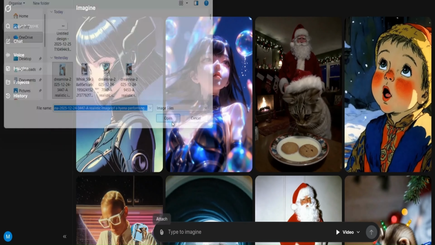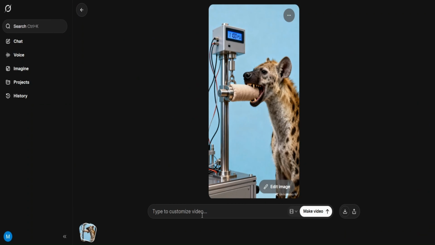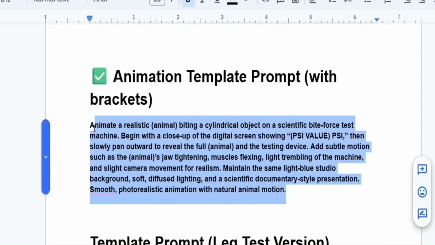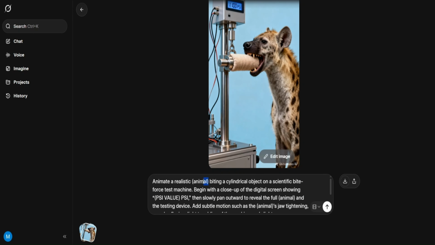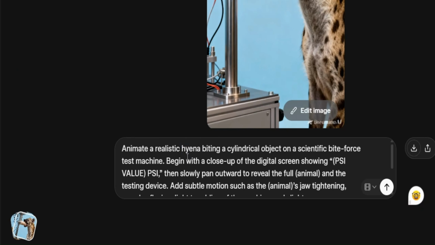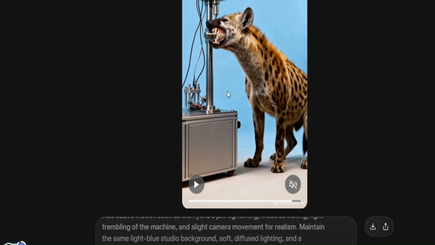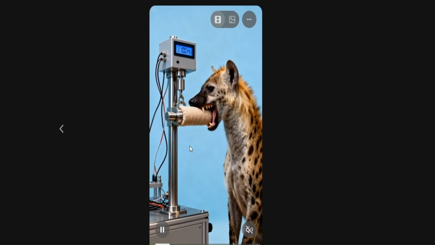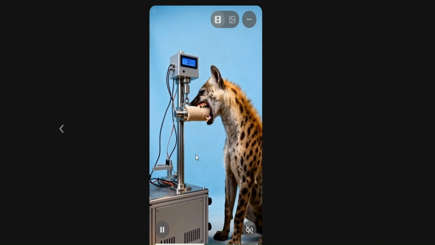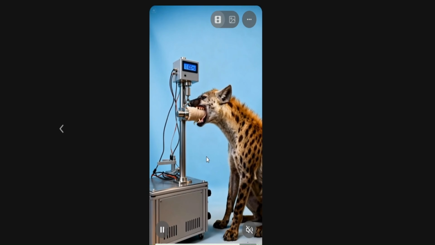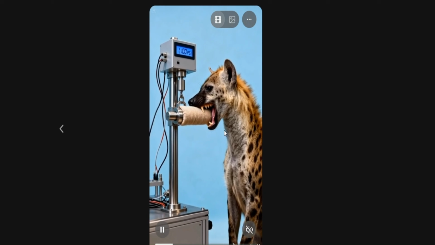Now, when we import an image, we can put a prompt. So in the prompt section, we need to put a prompt to get the best motion. And I came up with this perfect prompt, and you just need to put the animal, and click Make Video. And now we have a video like this. As you can see, this looks quite good.